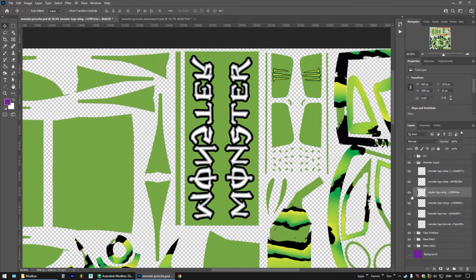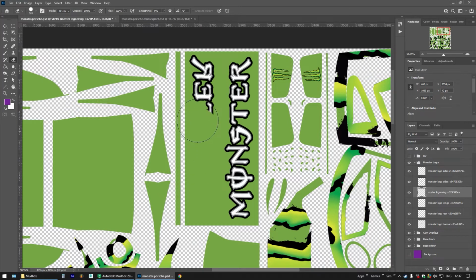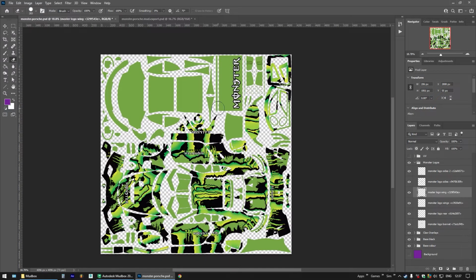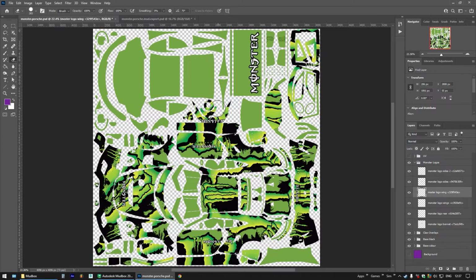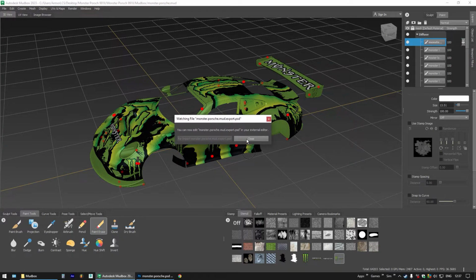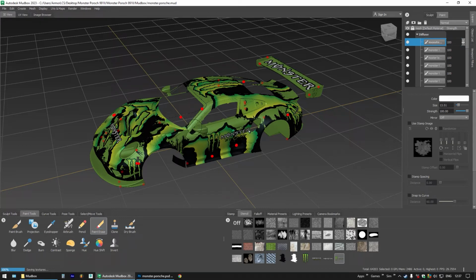We'll go to Monster Logo Wing. We go to the eraser tool. And we'll erase the one that's back to front. Now it could be the wrong one, but we'll find out when we get into the game. Okay, Control and 0 to center the document. We're going to save the document. Got a little message here just saying we can edit the file in Photoshop. We're going to save this.